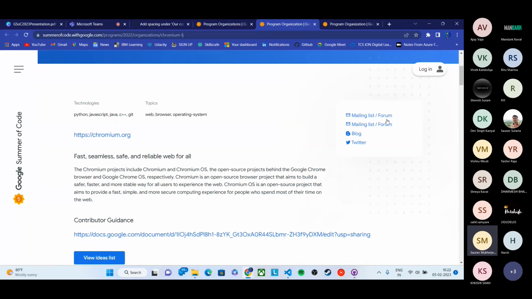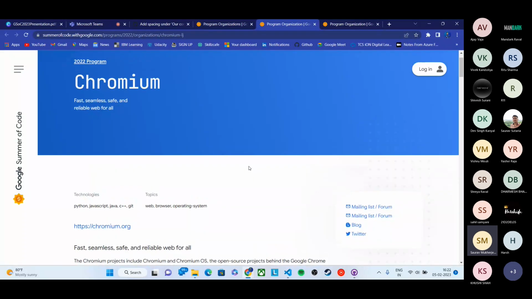So you need to join their mailing list, you can join their forum, and you need to join their Slack channel. They'll be having Slack or Discord channels where they'll help you. So the first step is to join their Slack channel and their mailing list. Then, each organization has mentors.